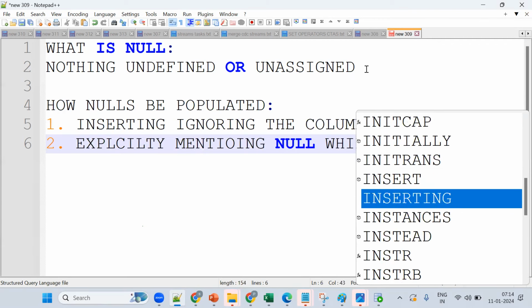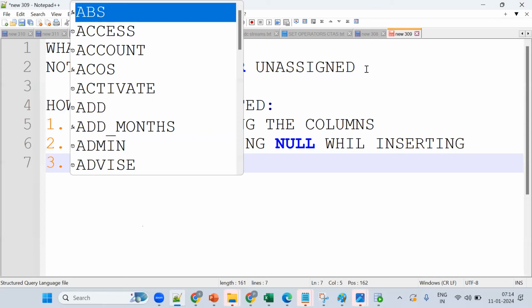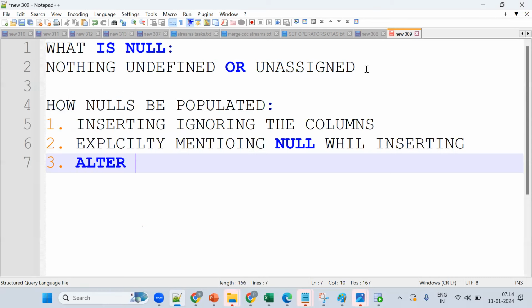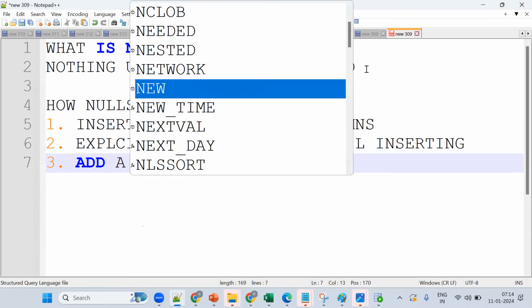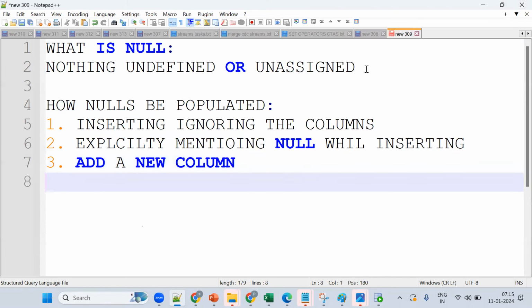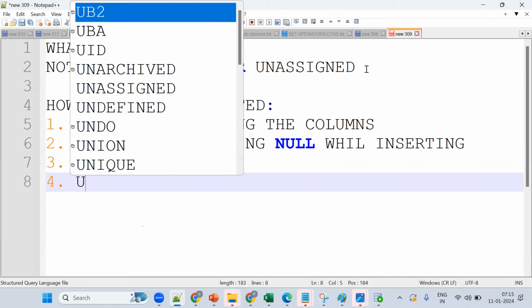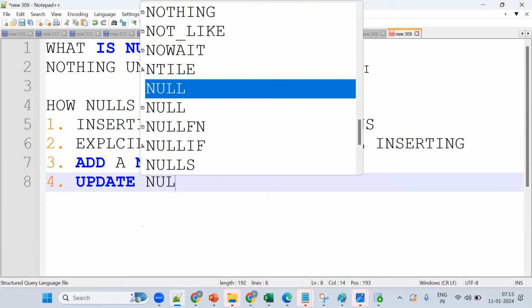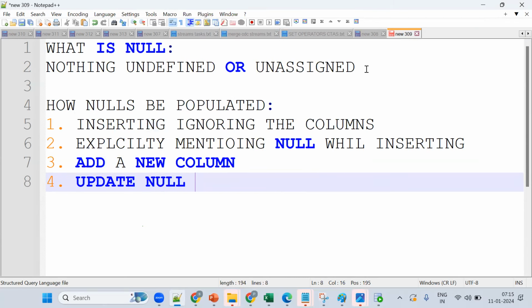What is the other way? When we add a new column using the alter statement, the other values will be null. And next, when you update to null, nulls will be populated. So null is nothing, undefined or unassigned value.